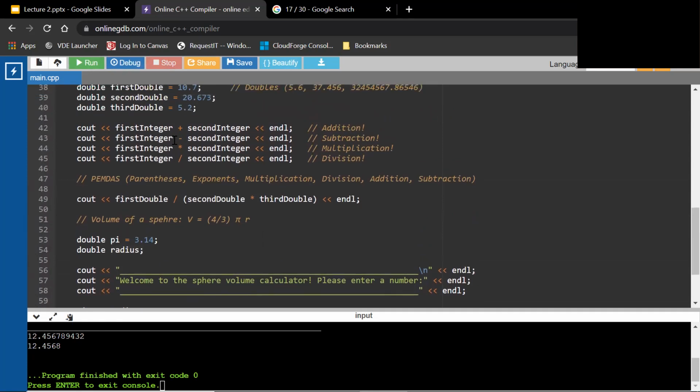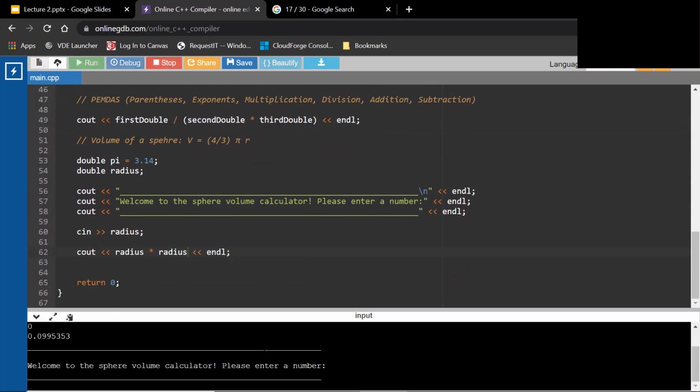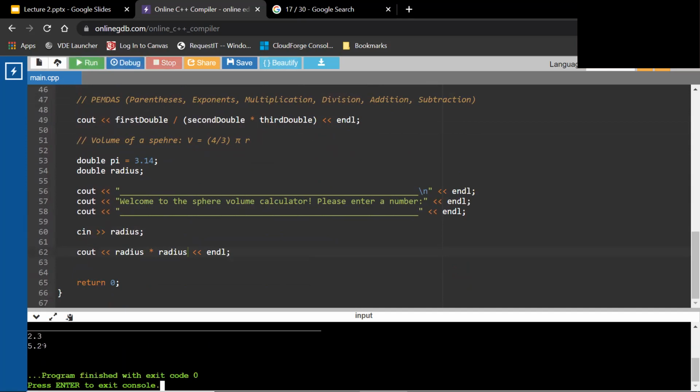just like we were learning up here with math, we can mess around with operators and variables. So if we want to say cout radius plus radius, we can do that, right? If our radius is 2.3 and we hit enter, then we get 5.29. Sometimes, like I said, math is a little weird in C++. Sometimes your numbers get a little thrown off.